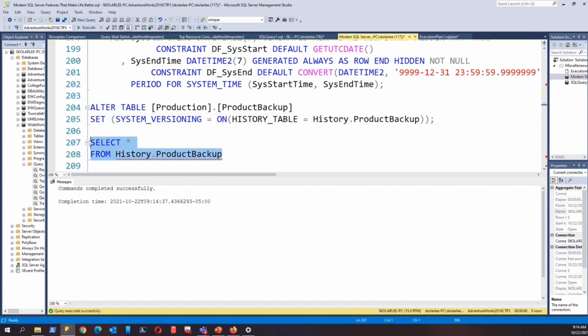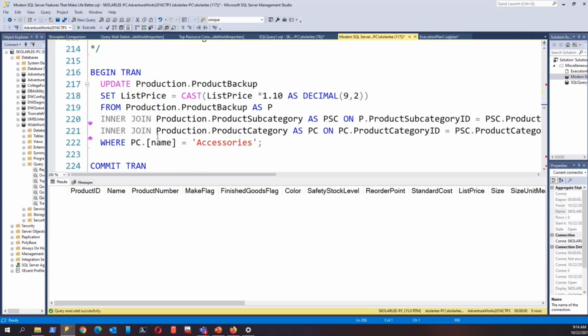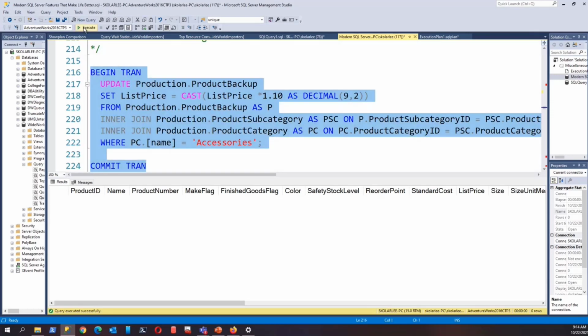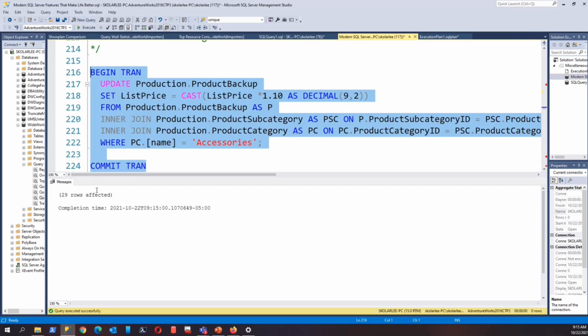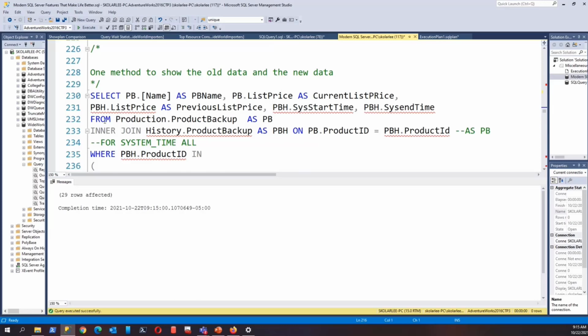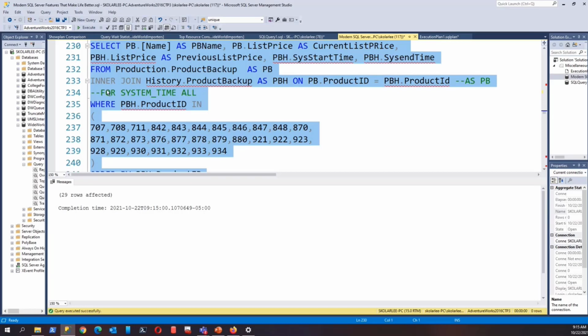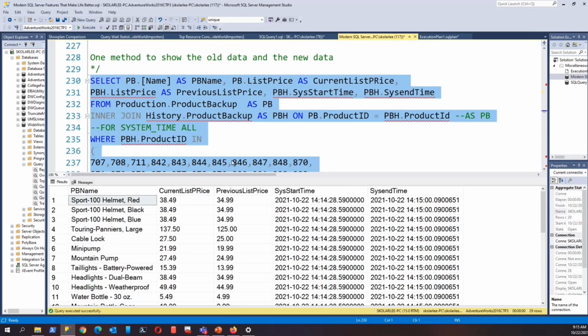So just to show you that there's nothing up my sleeve like a good magician, this table is in fact empty as we expect. So I'm going to go ahead and run this update to update my price. We get 29 rows. So how do I see those rows? Well, one thing you can do is just a standard join between the system table and the history table. I happen to know that these are the products involved, so I'm going to look just for those. And here are those 29 rows you can see that were changed.